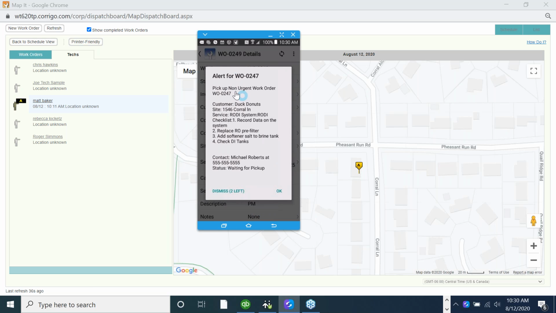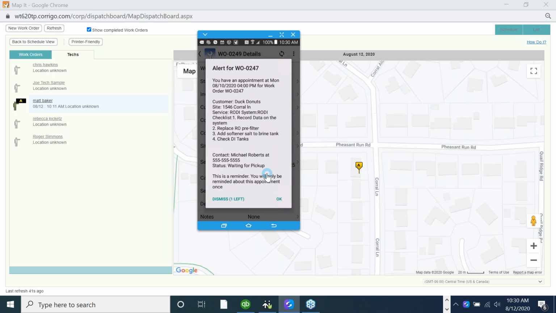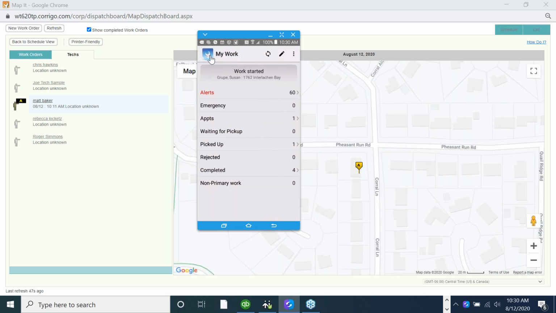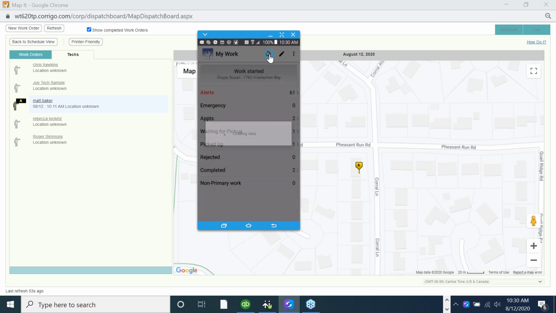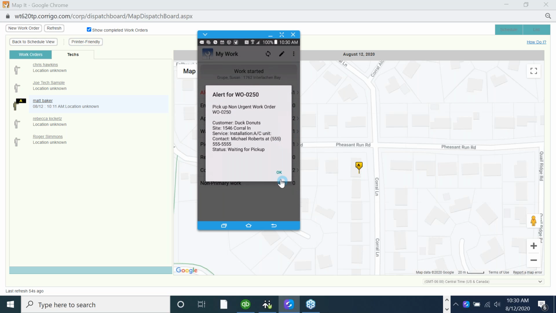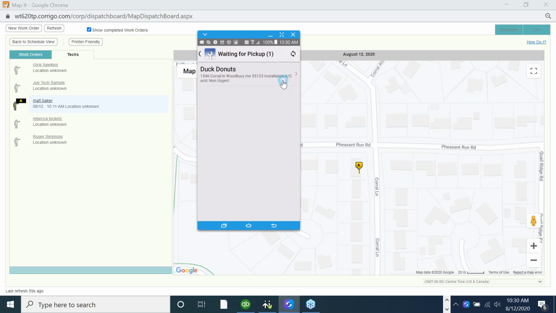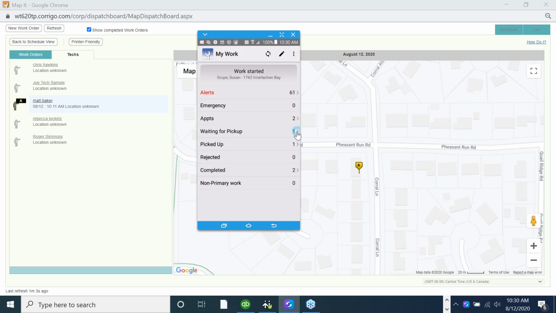So you can see I did get an alert that came right up on my phone. Oh, so all my alerts are coming up. So if you come back to my work screen, you can see you're waiting for pickup here. I wanted to just refresh this. Now I've got one waiting for pickup, that AC installation. So I went under waiting for pickup, and that's where all of your work orders are going to come in.